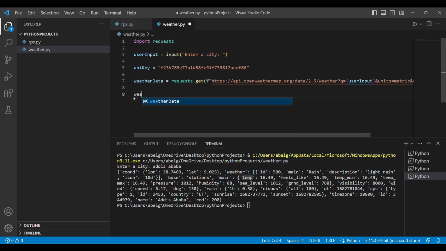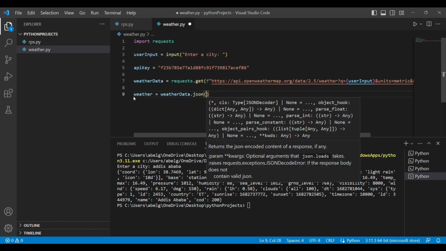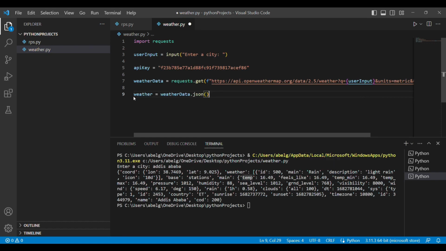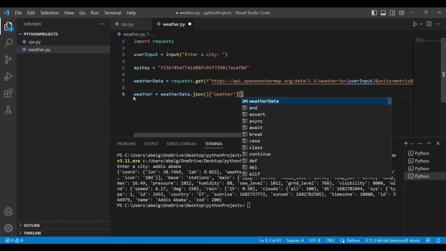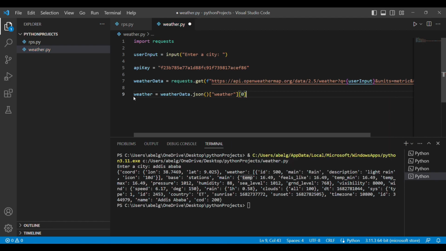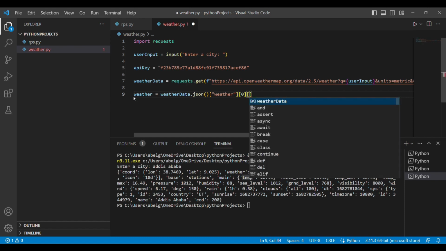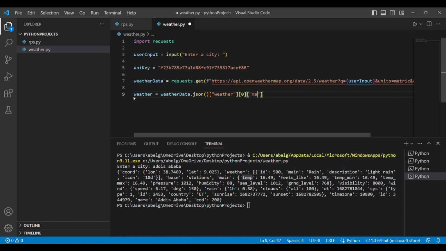So we're going to create a variable called weather, and we're going to set it equal to weather_data.json. And in here, as we said, to access the weather, first we're going to go into the weather key. Then it's going to be an array, and we want the first element of the array, so we're going to have 0 because arrays are indexed from 0. Then inside the array, we want to access the key main, so we're going to use another square brackets and access main. So this is going to give us the weather.